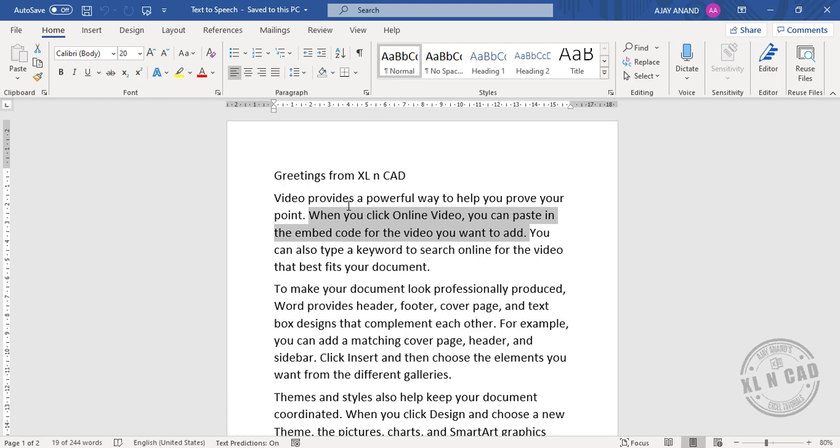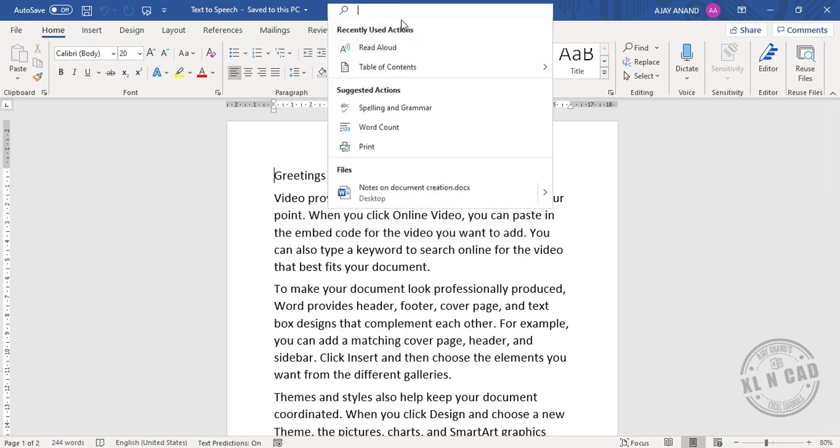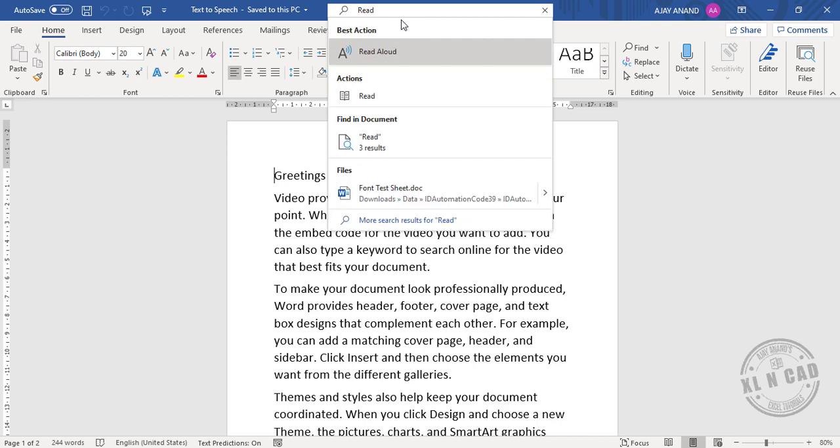Now one more way to convert text to speech. In the search bar, type in read. Select read aloud.